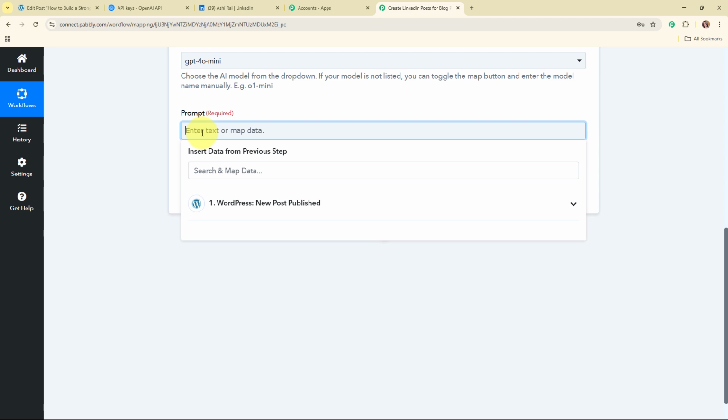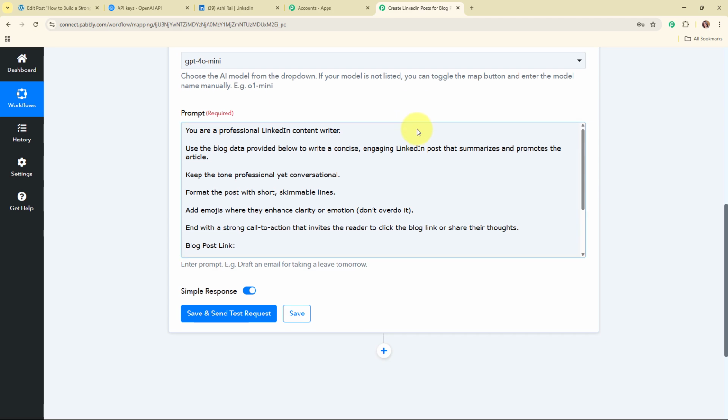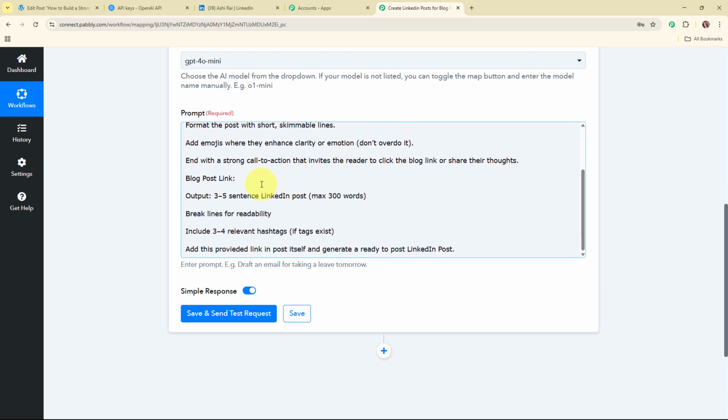Alright, so let me add the prompt. Alright, so here I have successfully added a relevant prompt over here where I've added some instructions for the AI and the detail as blog post link.